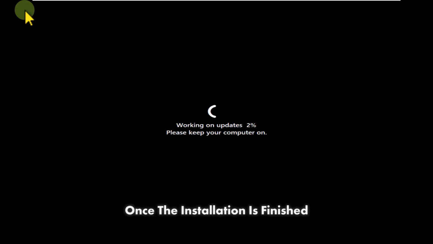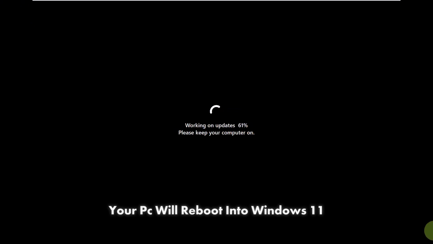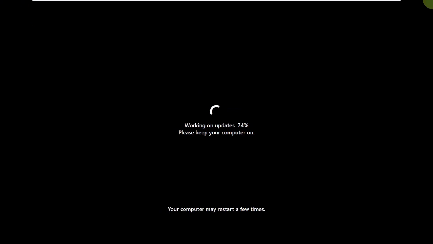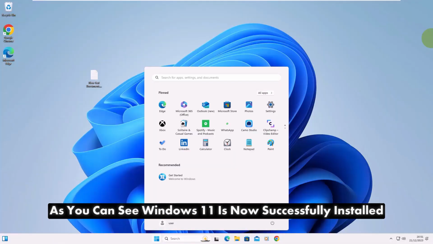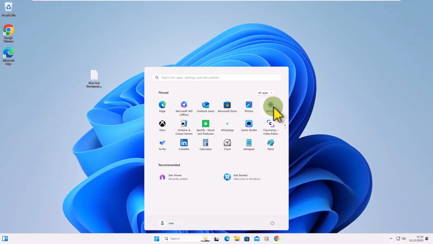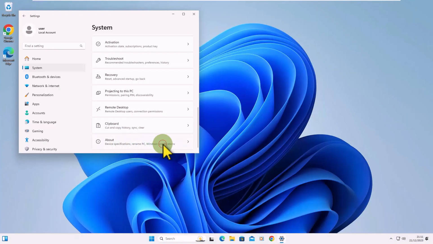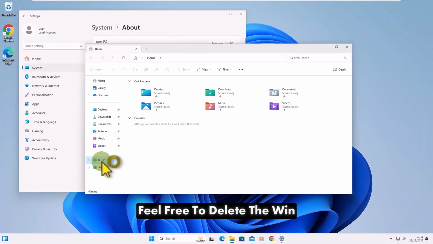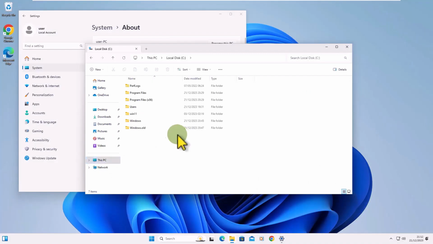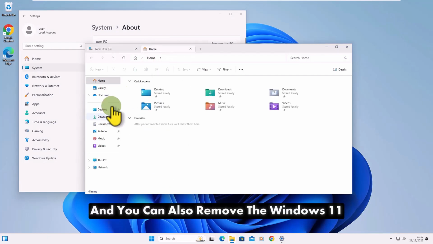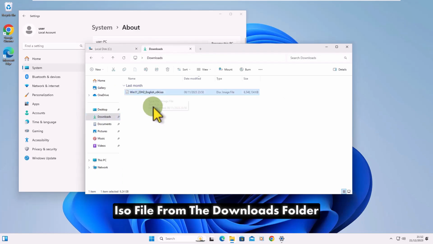Once the installation is finished, your PC will reboot into Windows 11. As you can see, Windows 11 is now successfully installed. Feel free to delete the Win11 folder from Drive C to free up space, and you can also remove the Windows 11 ISO file from the Downloads folder.